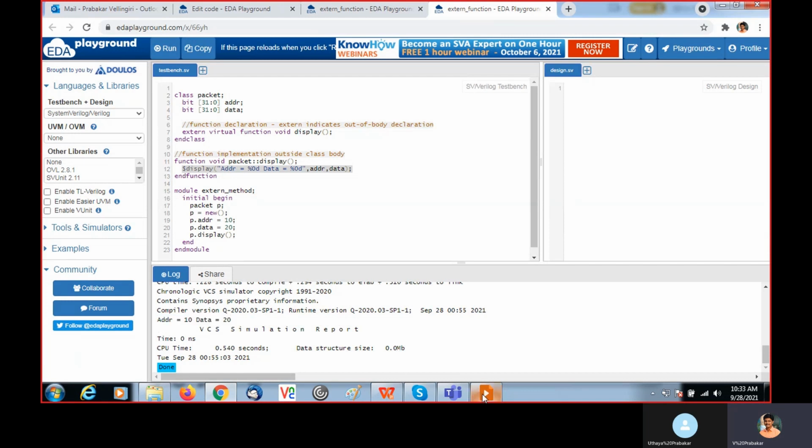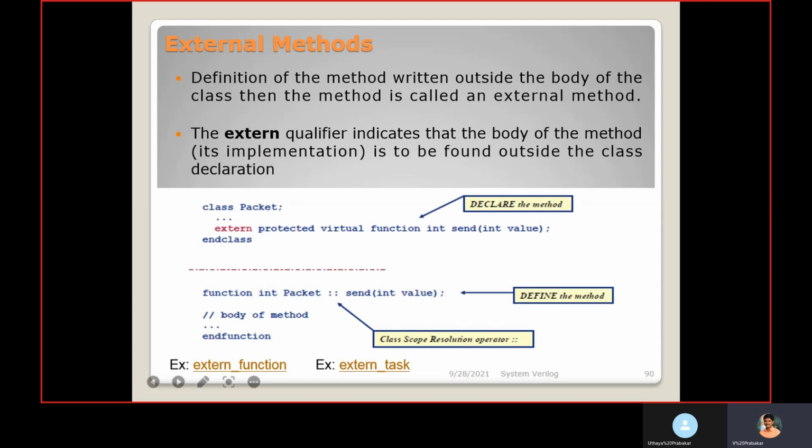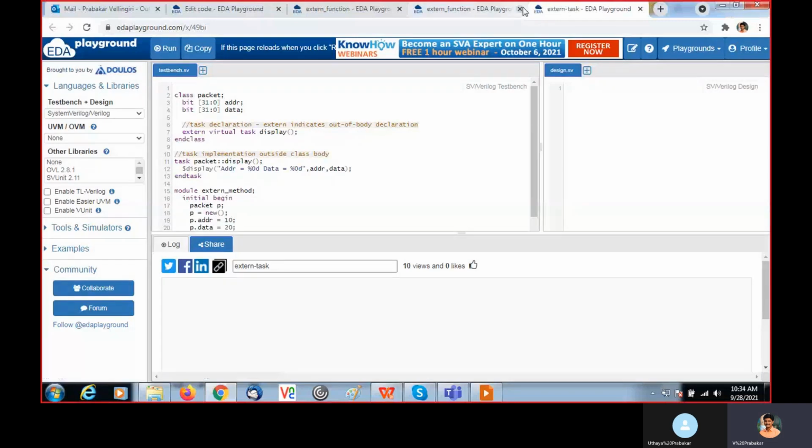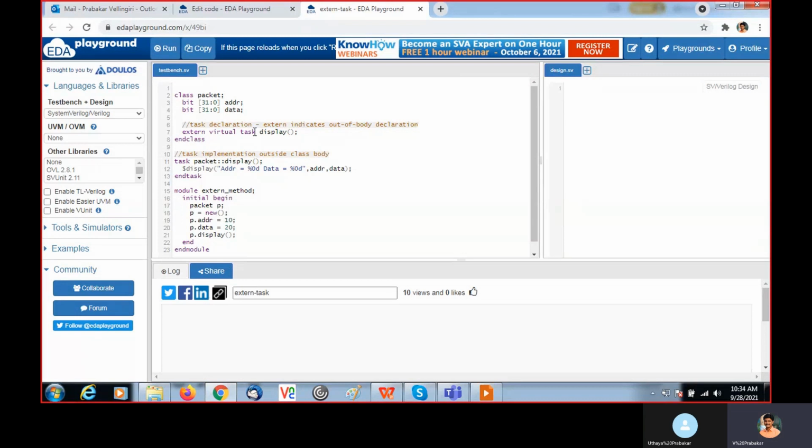The same way for task. For task also, similarly, extern virtual task display, then outside the class, task, and before the task name, packet scope resolution task name. You need to mention it like this.